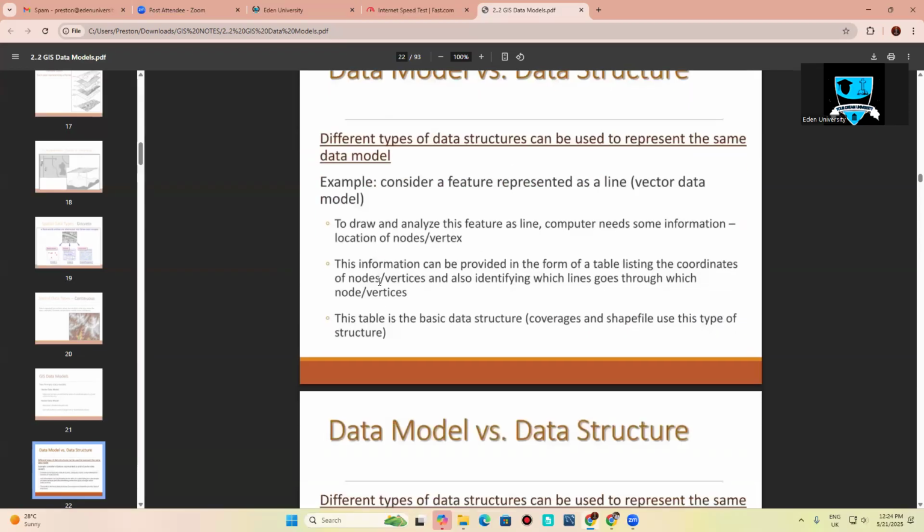Model, this is data structure. So different types of data structures can be used to represent the same model. For example, consider a feature represented as a line, the vector data model. To draw and analyze this feature as a line, the computer needs some information, the location of nodes. This information can be provided in the form of a table listing the coordinates of nodes, and also identifying which lines go through which node vertices. So this table is the basic structure of a coverage of this type.